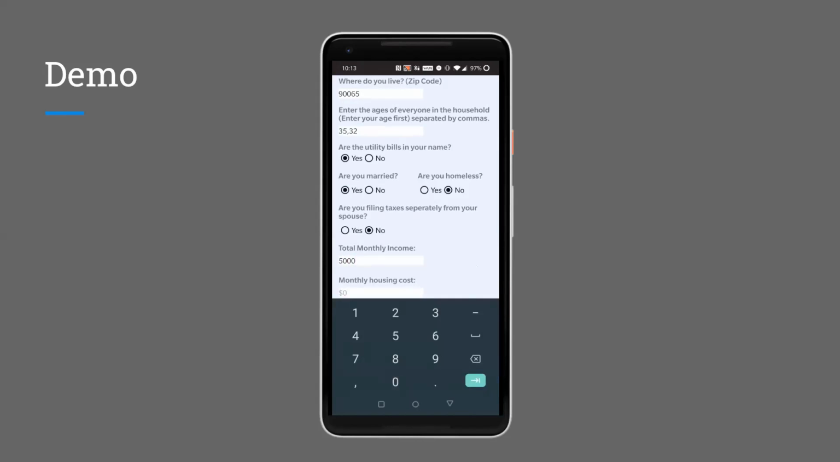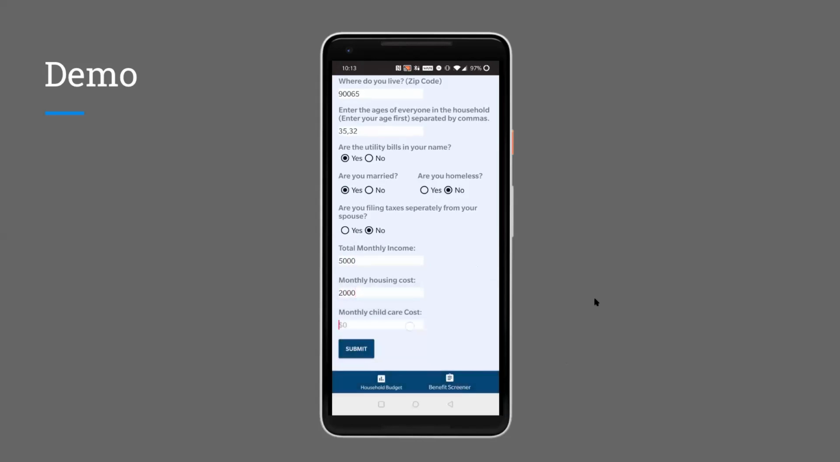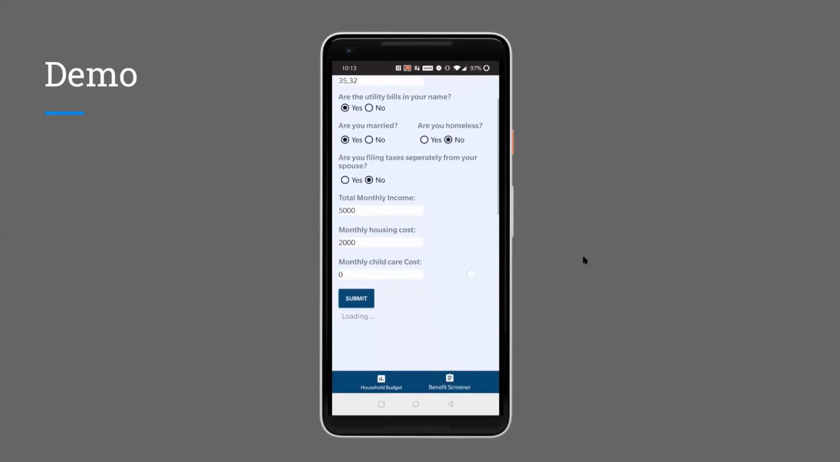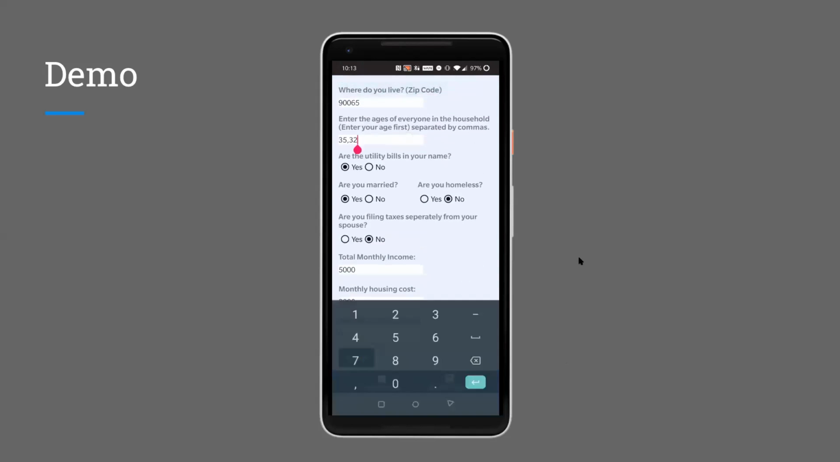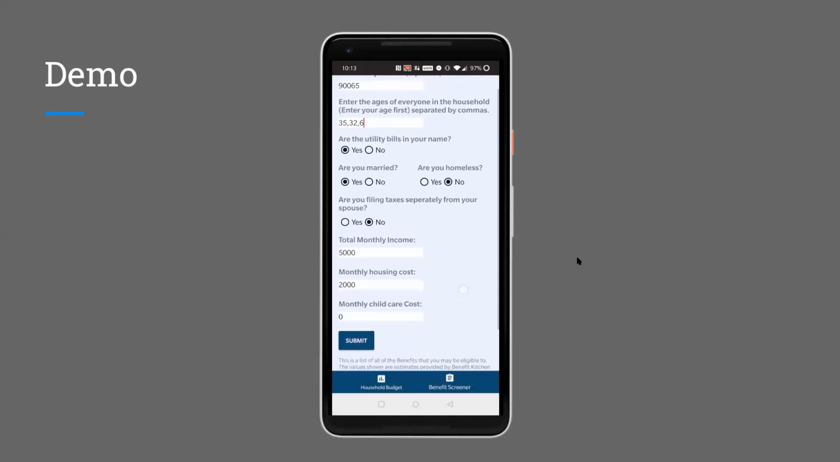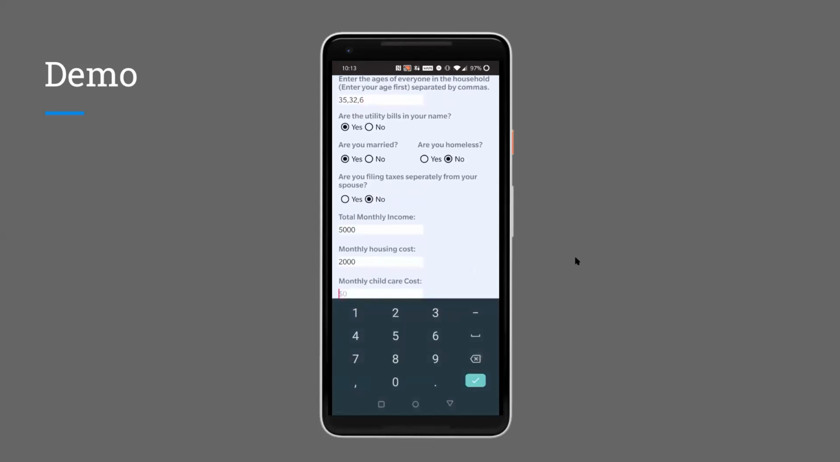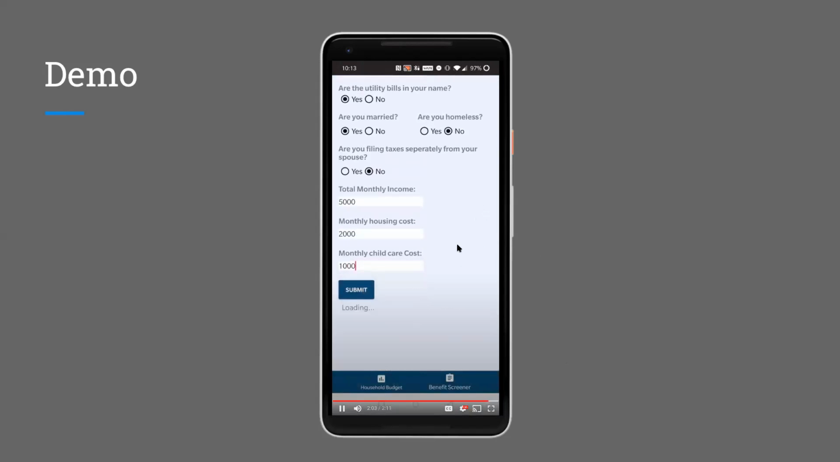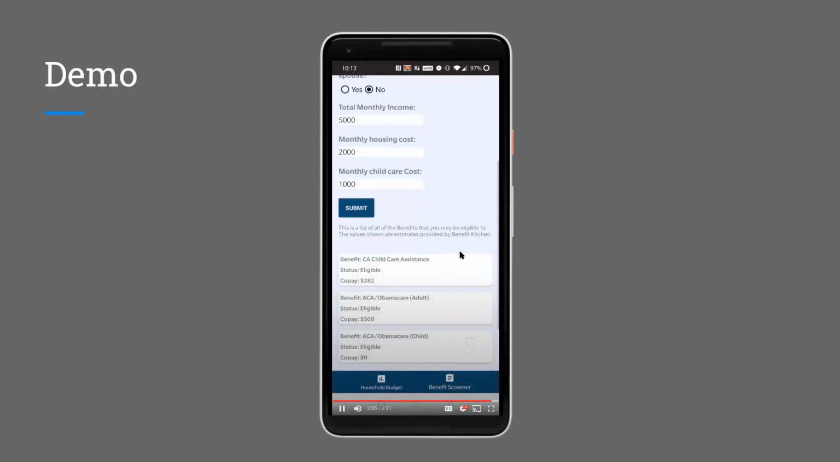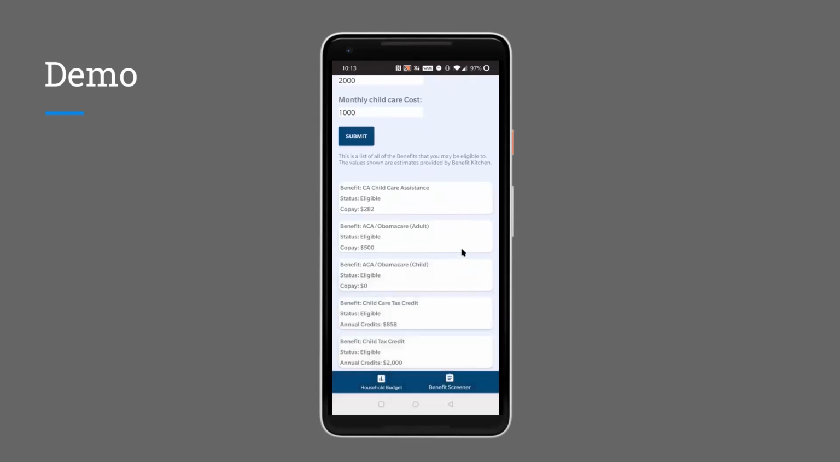The user can also change information selections at any time, such as adding a new person or deleting a person, and it is also possible to change the previously selected zip code. After pressing the submit button, the system starts to calculate based on the new information and delivers the new list of eligible benefits. As you can see, I add a 6-year-old kid to the family and set the monthly childcare cost to $1,000, and after pressing the submit button, it gives us the new list of eligible benefits.